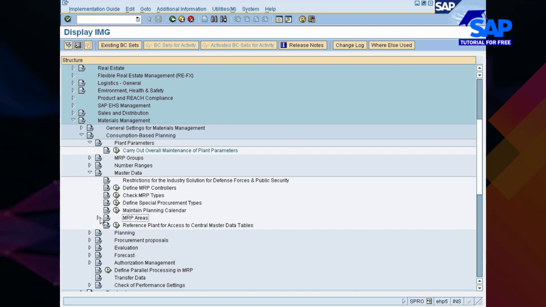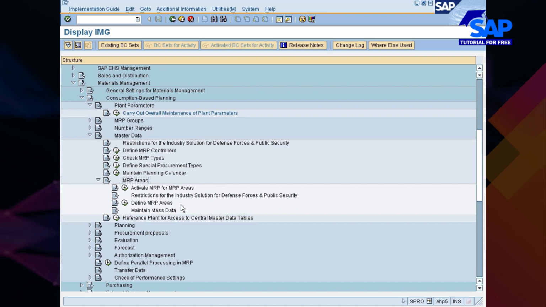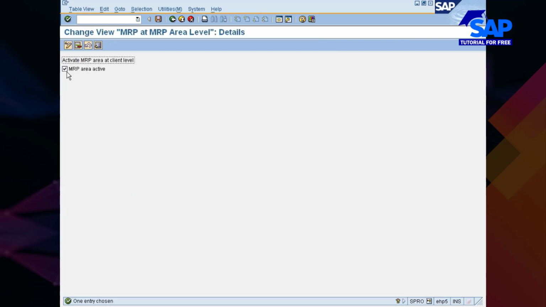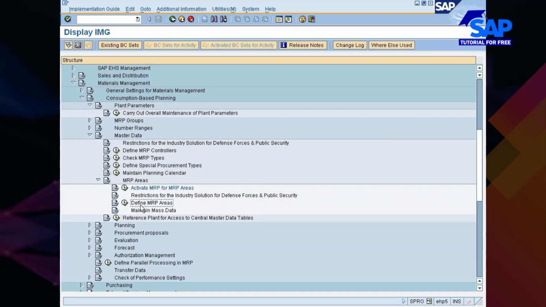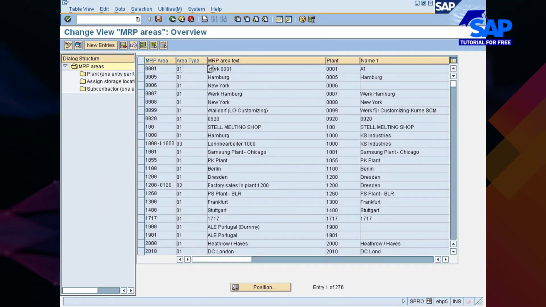Now I am going with MRP area. What is my MRP area? MRP area is nothing but the level at which you carry out MRP. It could be plant, it could be storage location, or it could be combination of plants within combination of storage locations within a certain plant. First of all, you have to activate MRP. MRP is by default activated. Then define MRP areas. You can go and define MRP areas. Means what is your MRP area? Ideally plant. You can just choose your plant.